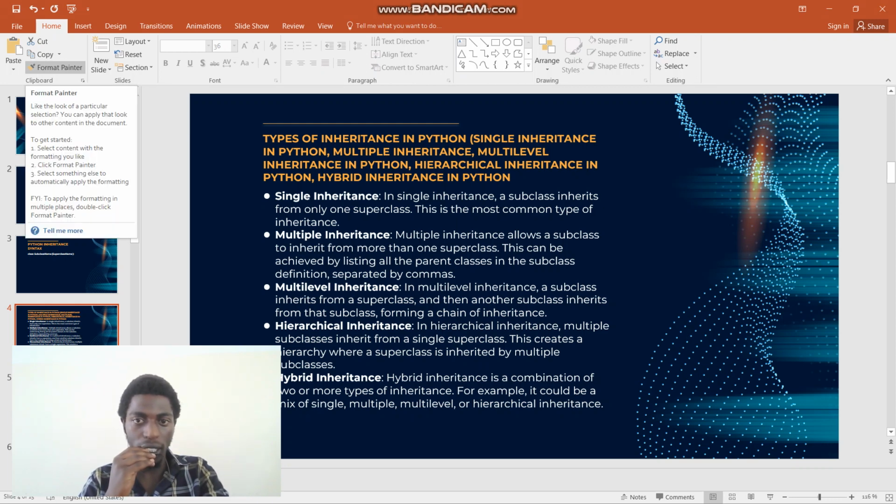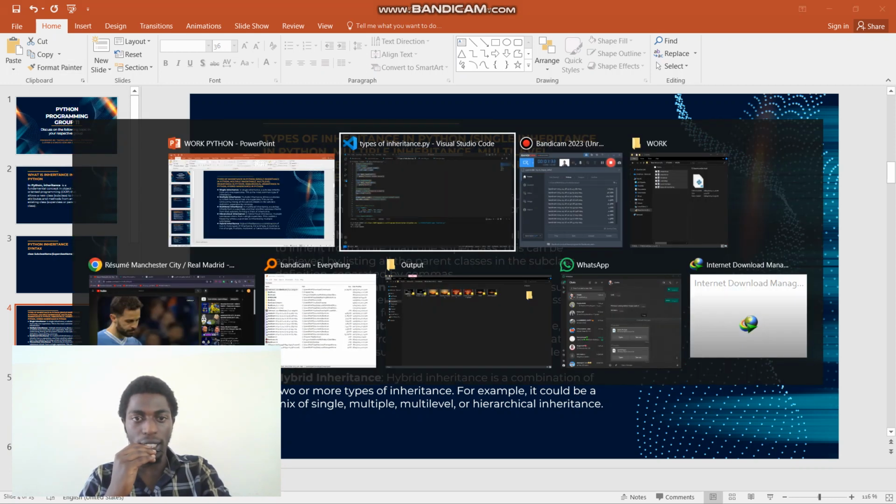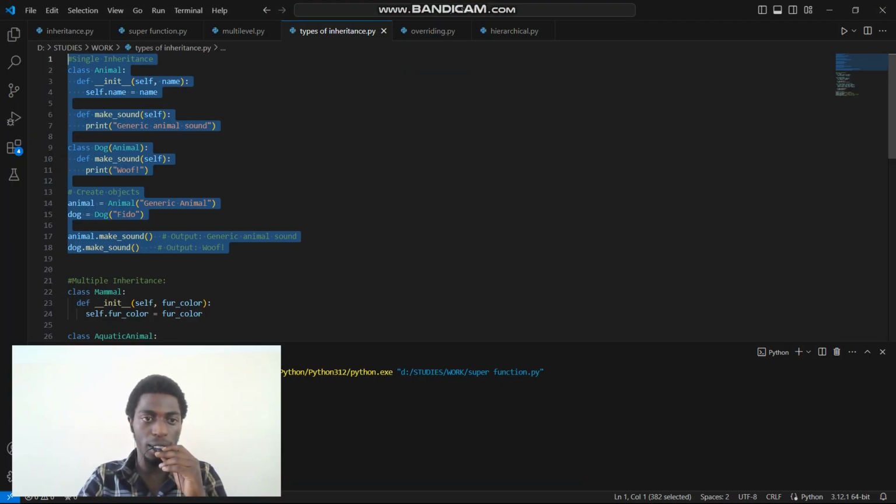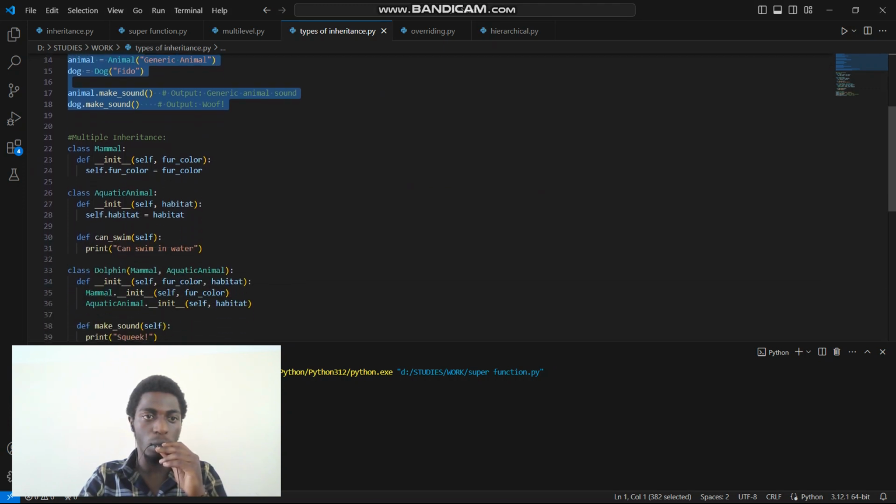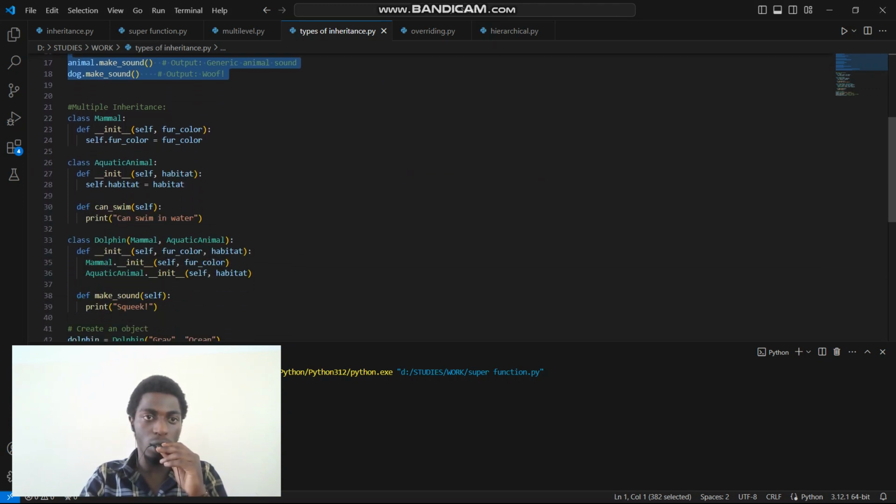The second one is multiple inheritance. Multiple inheritance allows a subclass to inherit from more than one superclass. This one has class Mammals, which has functions, and Aquatic, which has functions. Then we have class Dolphins, and here class Dolphins can use the attributes of Mammals and Aquatic. That is an example of multiple inheritance.